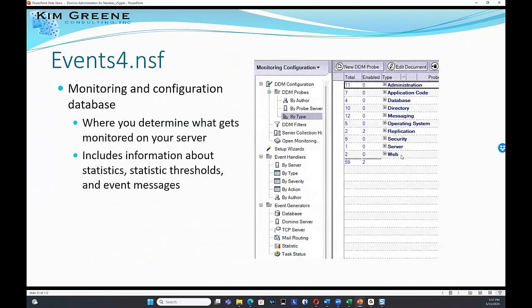As far as the other types of monitoring, you can set up things that are called probes, DDM probes. Domino domain monitoring probes.